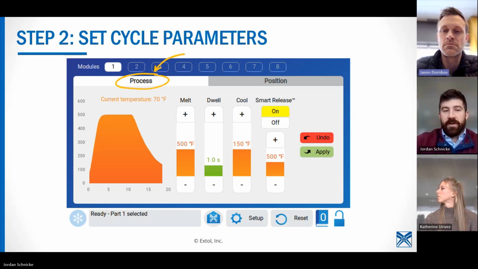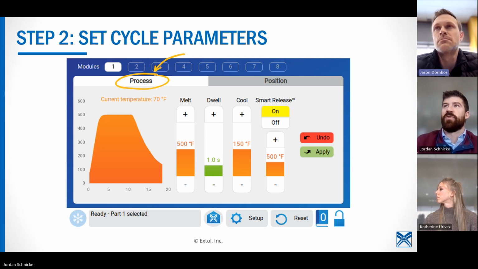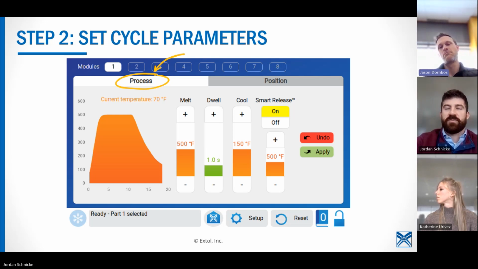Simultaneously, it's going to heat up. And one thing that I see get asked a lot is, we didn't hit 500 degrees. That's not a bad thing. It means it's probably doing its job. It's releasing before it needs to hit that temperature. So you can set this where you'd like, but that's where it's going to stop applying heat.